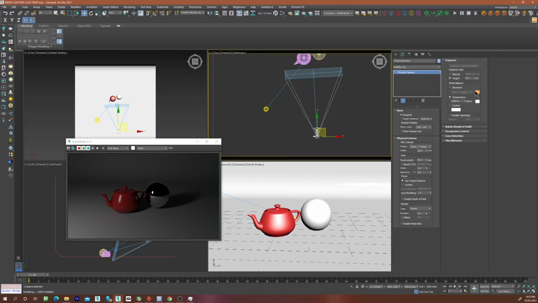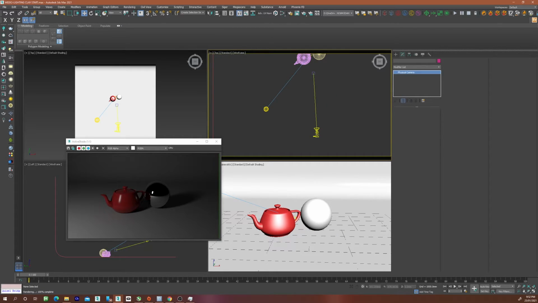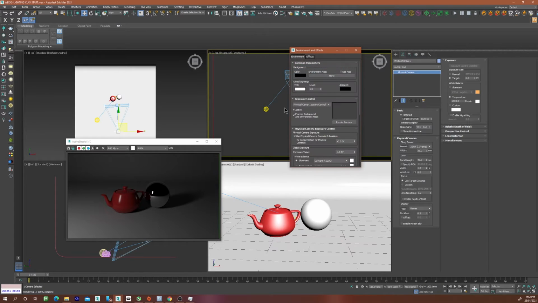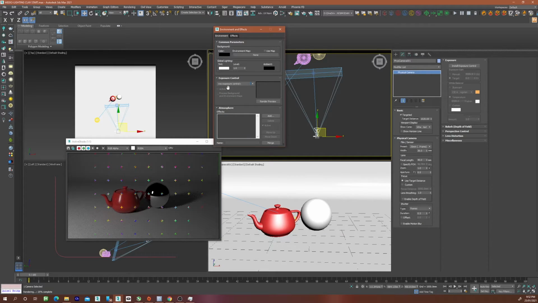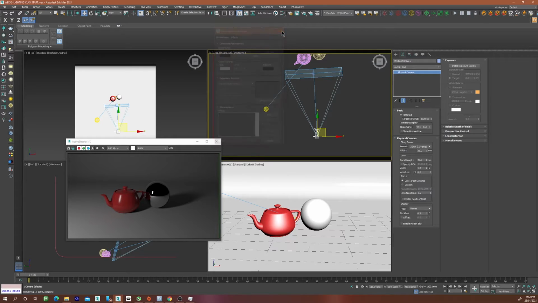And then, okay, we first need to disable exposure control in our environment and effects dialog box. So press 8 again and then select no exposure control. Okay. From here, you can now control the exposure control per camera. So select your camera and under exposure rollout in the modify tab, install exposure control.